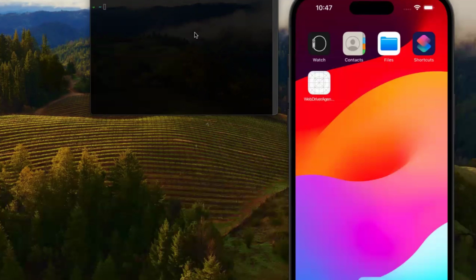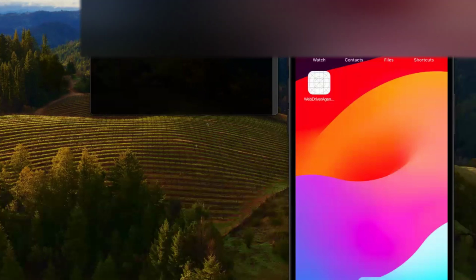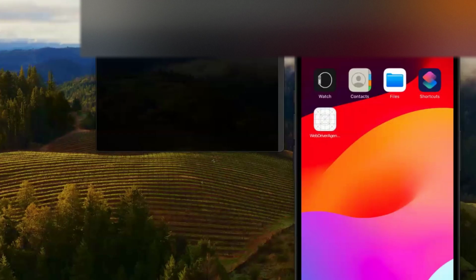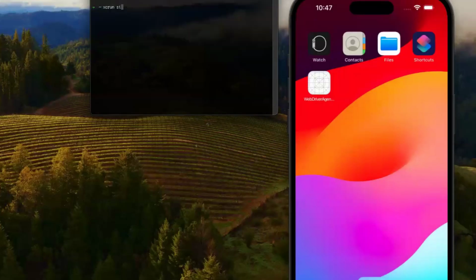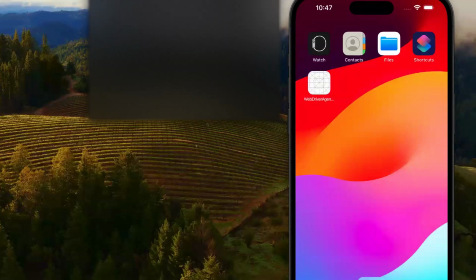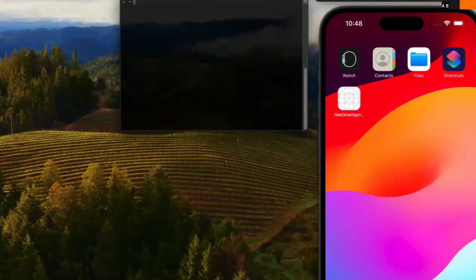First, guys, you have to know what the UDID of this iPhone 15 Plus device is. For that, you have to run xcrun simctl list devices. For this, you have to know which is the booted one, so don't take anything which is shut down. You'll get the booted device.